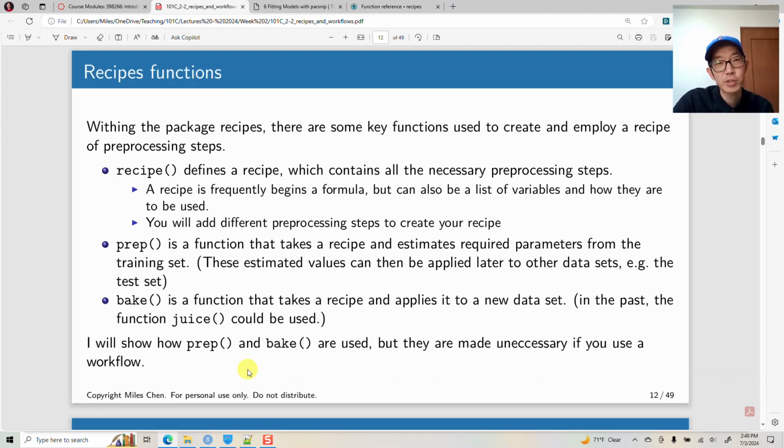So within the package recipes, there's a few key functions that we use to create and employ a recipe. First, the first function is recipe, and this defines the recipe. And we define the recipe, we put in all of the necessary steps as far as the pre-processing goes. So that's going to be the recipe. We often start the recipe with a formula, okay? But you don't have to.